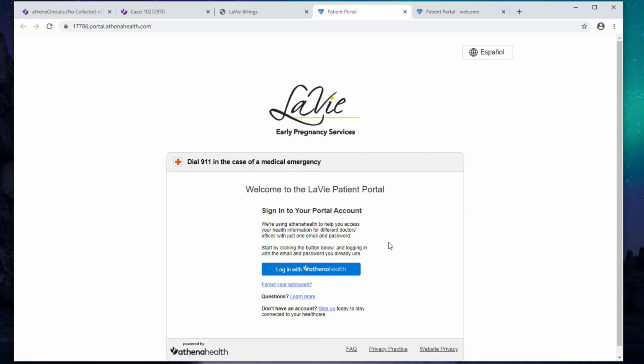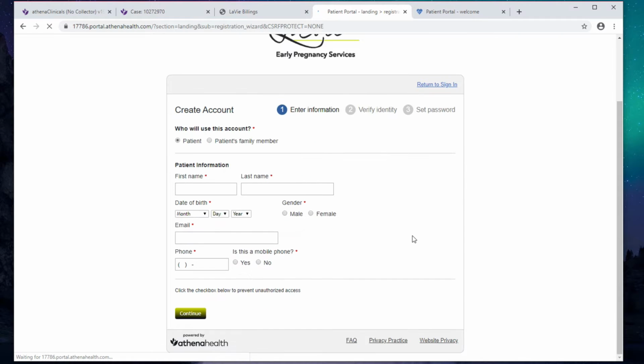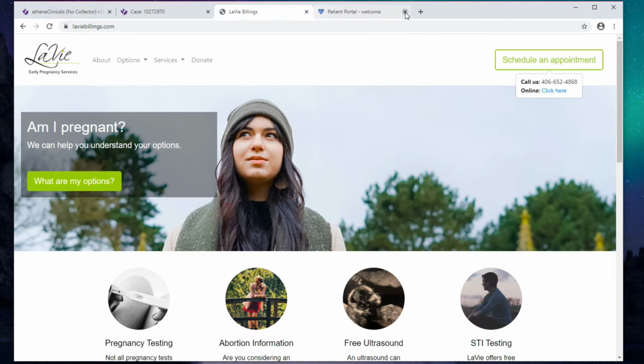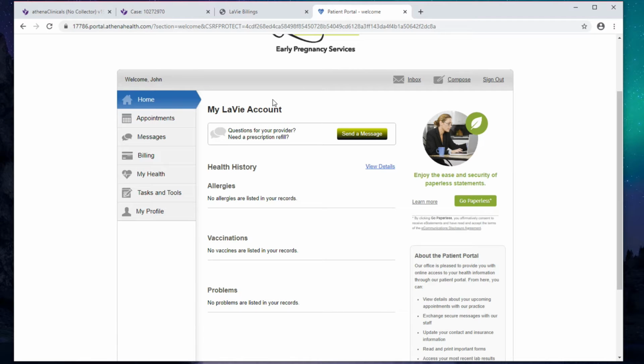If they already have a Portal account, they can log in, or if they need to sign up for one, they'll click here. And it would look like this, and they would sign up. So I suggest each of you try that just to see what it'll be like for our patients. Right now, I'm going to go to the Portal, the account that I've already set up in John's name.